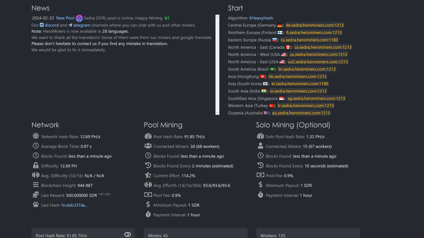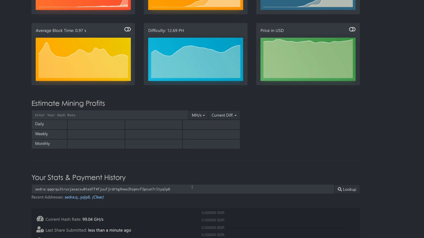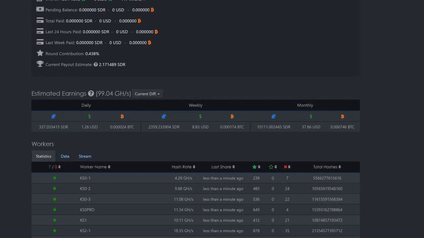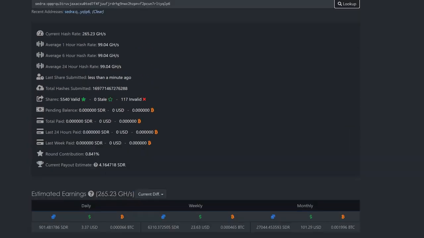Once you get all that done, copy your wallet address, come into the pool, type it in right here where it asks for your stats and payment history. Simply paste that in, hit the lookup button, and within like 1 minute, 2 minutes tops, it's probably only like 30 seconds, your rigs are already detected at the pool. So it's nice, fast, pretty simple here.